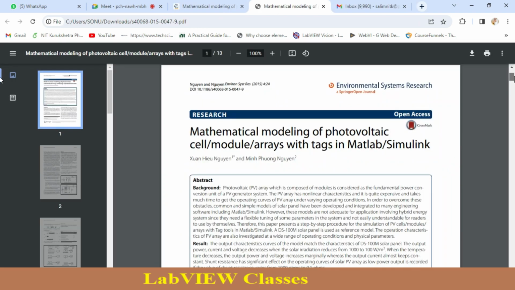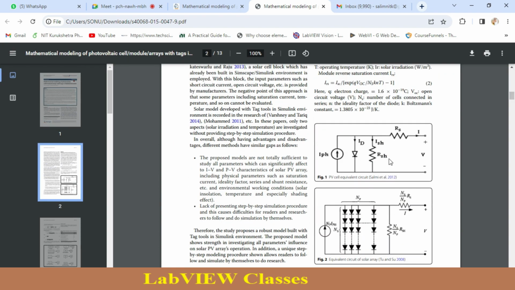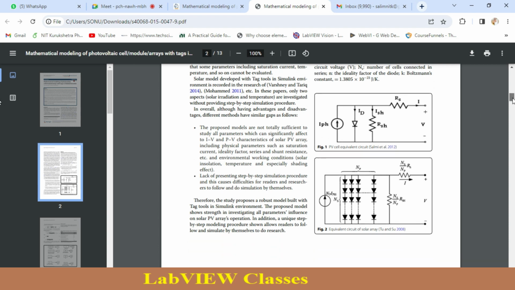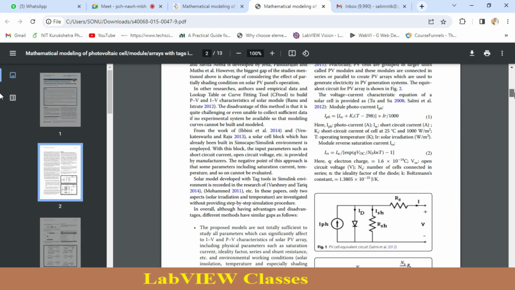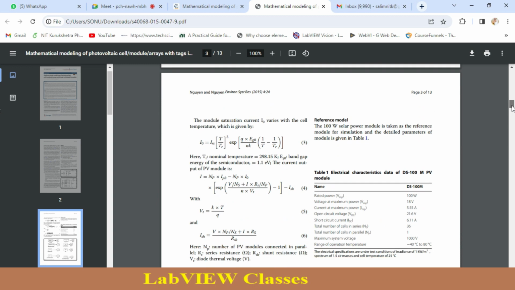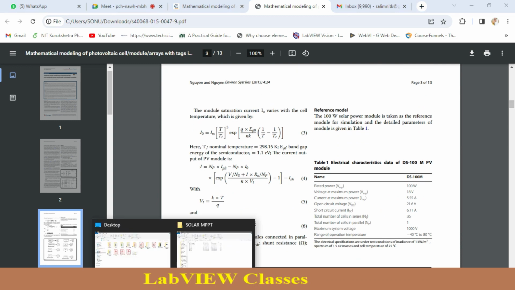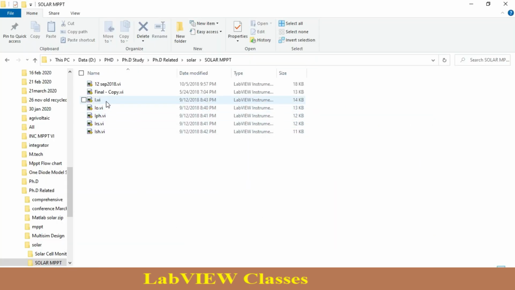I am just downloading a mathematical paper over here. This is the basic mathematical model of a solar cell, and in this we use different equations, like over here IPH, the photovoltaic current, and in this equation ISC is a variable, Ki is a variable, T is a variable. Using these different equations, I create the solar panel model. Over here is my output current, and as you see in this model, I create the output current.